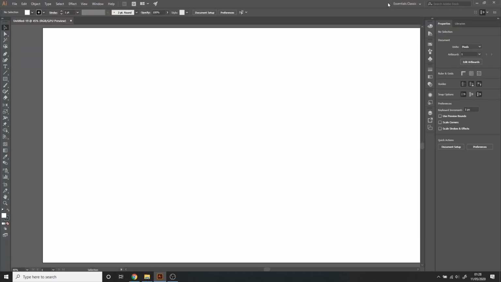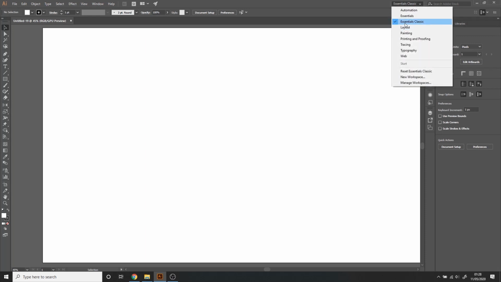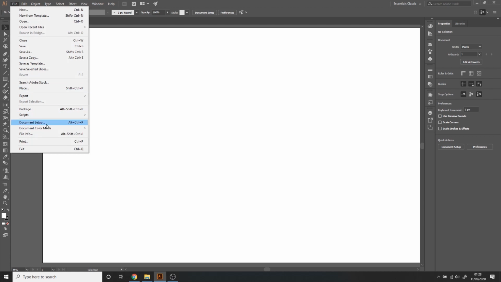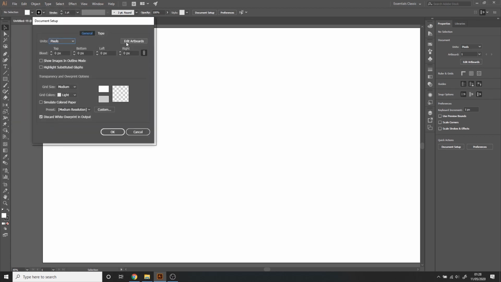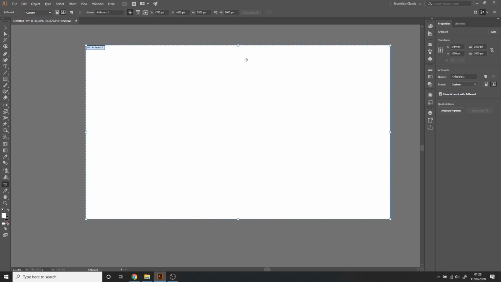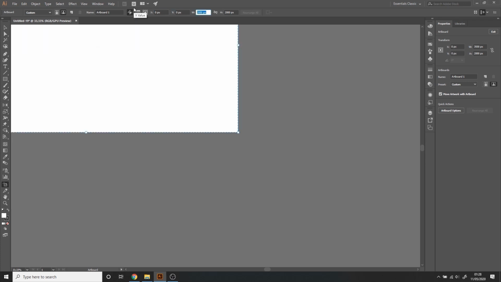When you start, it's nice to ensure your workspace is set to Essentials Classic because it has all the necessary tools and menu bars for designing a logo. You can change the settings you just entered while creating the file by going to File, Document Setup, Edit Artboards, and dragging to resize or entering the size in the width and the height. And let's move this to 0, 0.